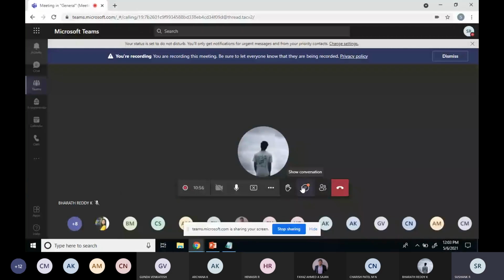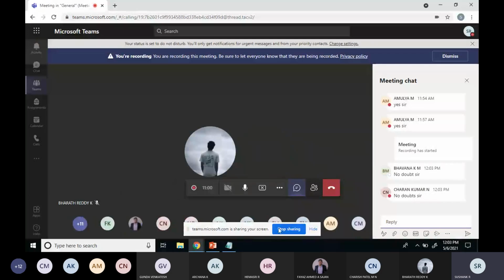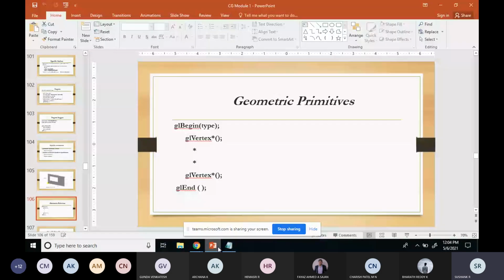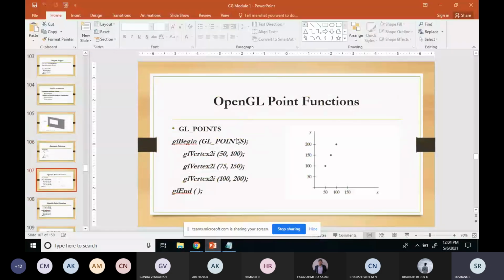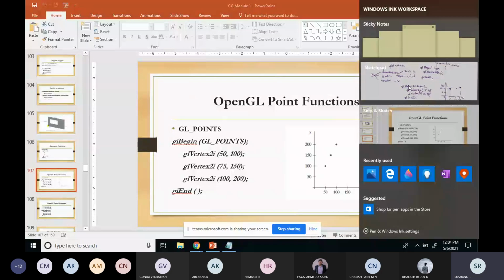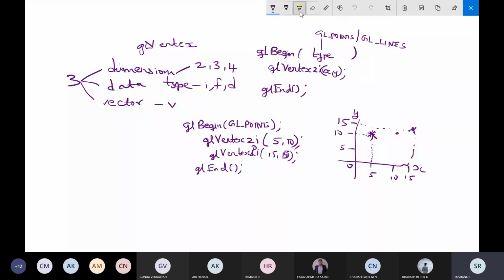Yes or no? Any doubts? Okay. So this is the working of GL vertex. So we studied about three kinds. So if I'm using vertices, what I was doing, the second scenario. One second. The second scenario. So if I was using the vertex, I'll just clear this ink part.